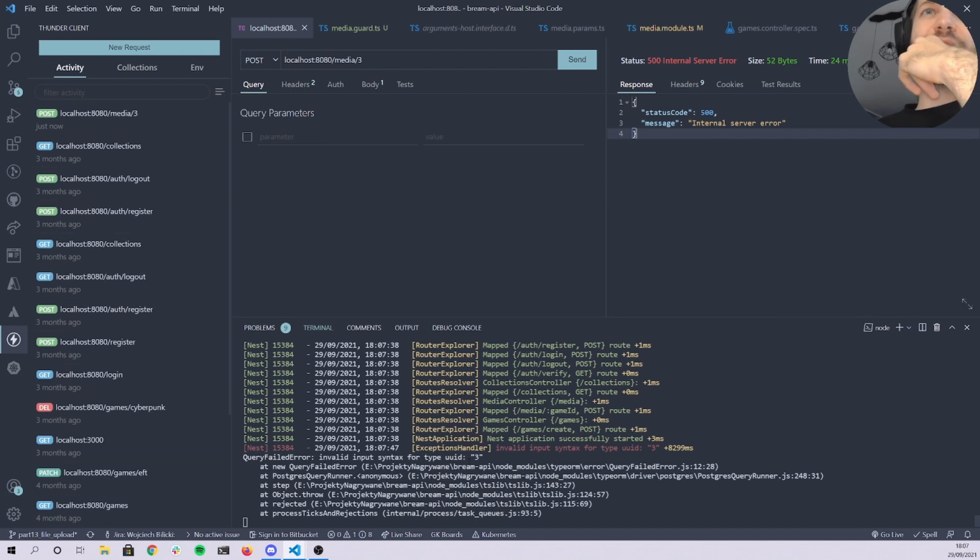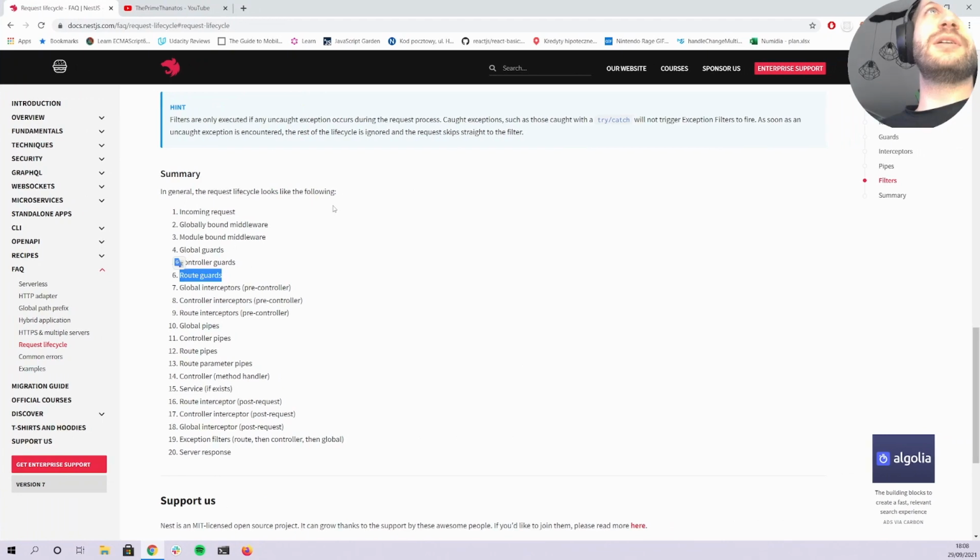Invalid input syntax for type UUID: 3. Okay, yeah, and this is a query fail error, meaning we are trying to query against a table in our database that is using UUID as a primary key. And 3, of course, doesn't match the UUID format. So that's one problem we'll have there.